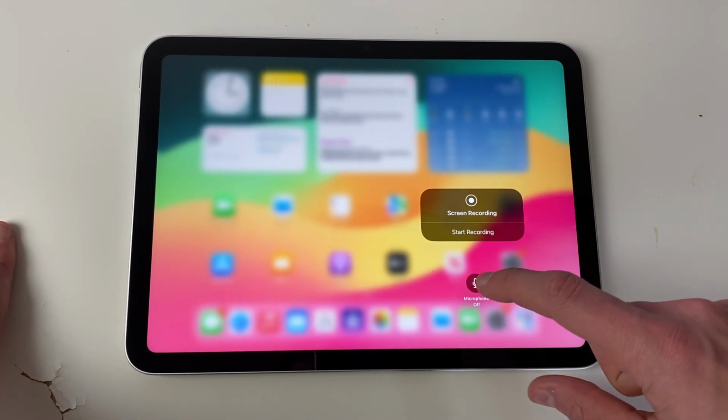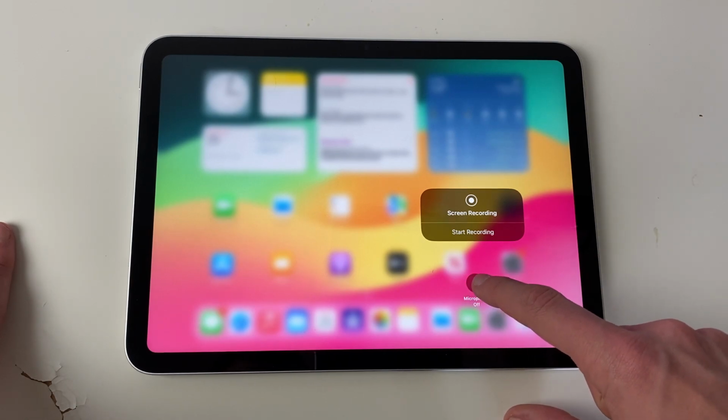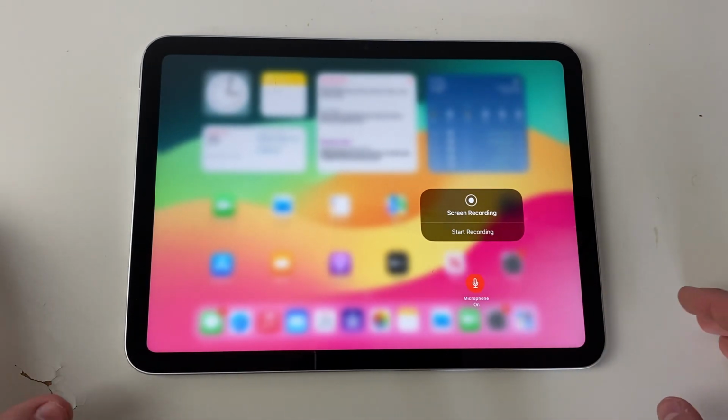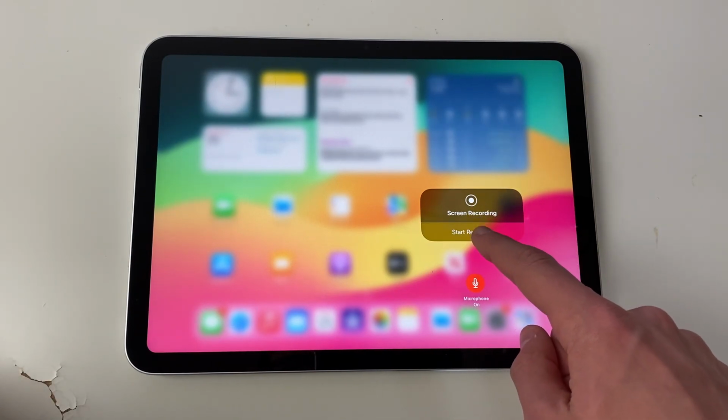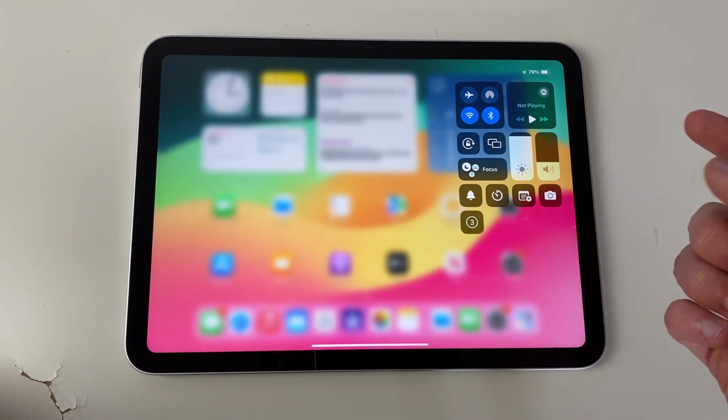For example, you may want to record with your microphone on. So this means that you can speak and it's going to be picked up. If you want it off, then you can turn it off. Then you can press on start recording here, or alternatively, just click on the recording button.